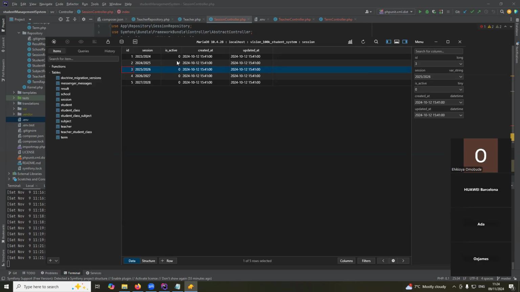So before I make the 2025/2026 session active, I must first deactivate every other active session, and make only that session active, because it's not possible to have two active sessions at a particular time. Those are the logics we'll put in place on our code side of things.